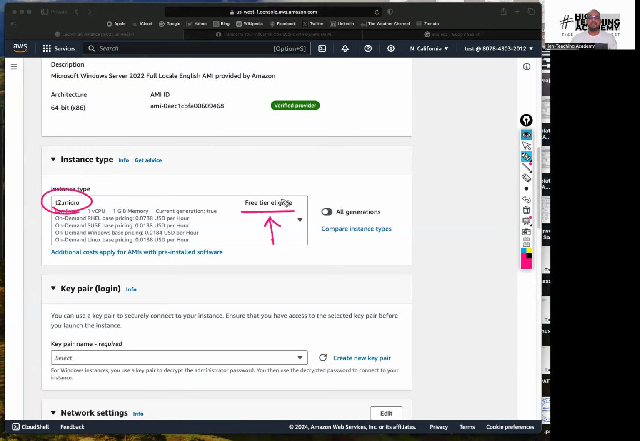So AWS offers a service type called as T2 micro, which falls under free tier, guys. Free tier means it is not chargeable, okay? And you get one CPU and 1 GB memory, okay? So this is what you get.